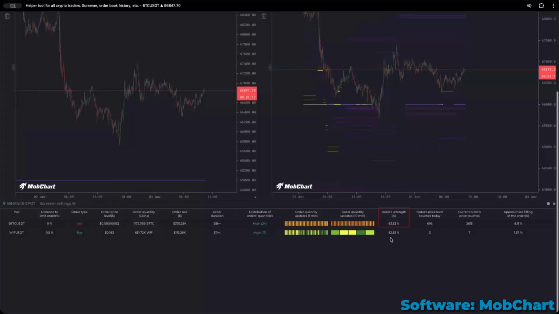Then we got the order strength that I've talked about. Then how many times price actually touched that level today, which you can see 3,000 is a lot. And the overall price touches to that level. Lastly, we also see the approximate filling of the order, indicating to us that around 60% of this resting limit order on BTTC has been filled.